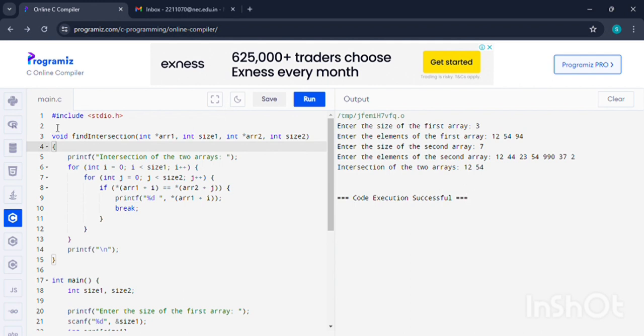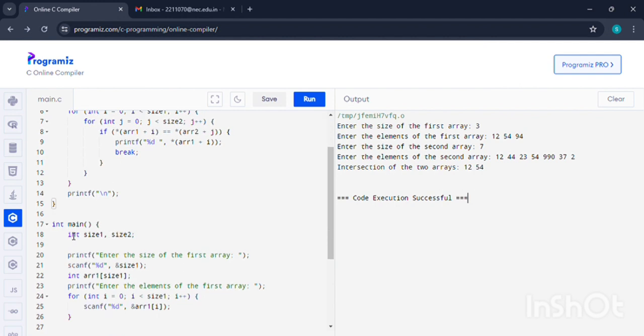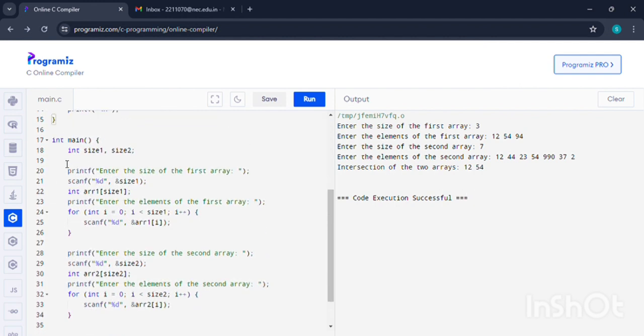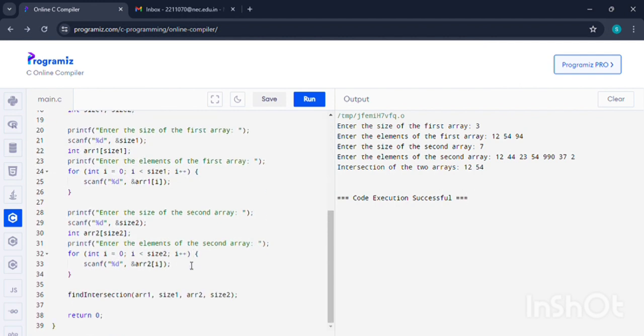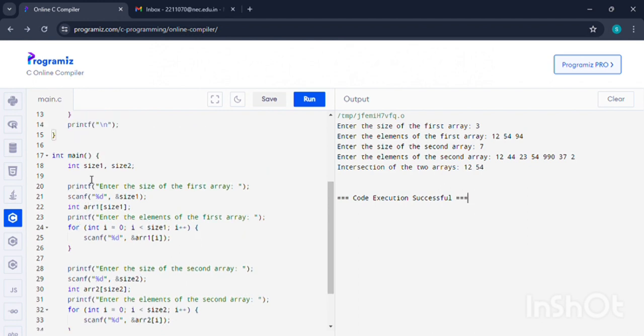As usual, we have given the header file and then the function. I'll explain this function, void find intersection, later. First we go through the main function of the program. So this is the main function. We declare integer variables size 1 and size 2. Here, in the printf statement, we ask the user to enter the size of the first array.